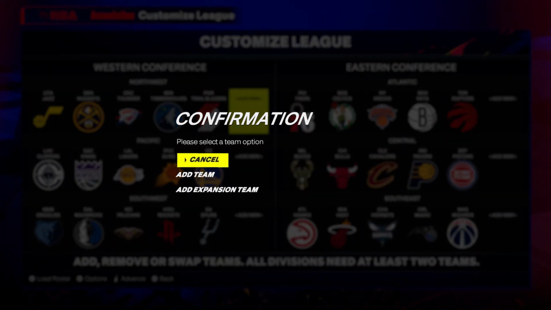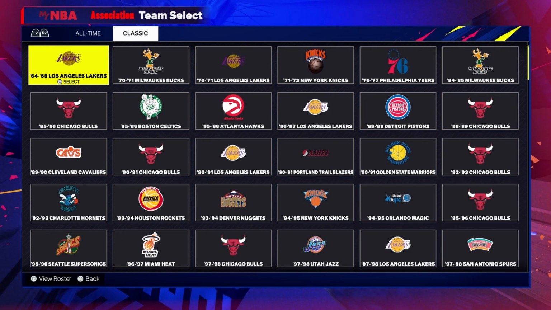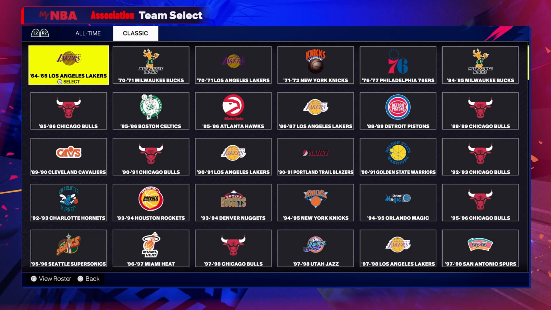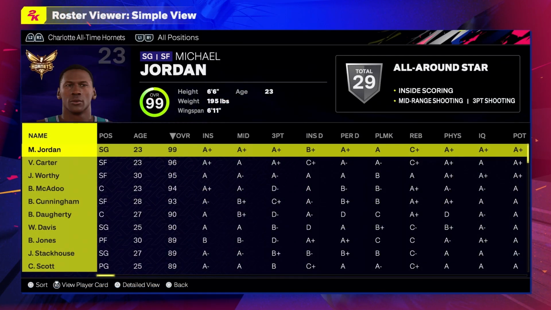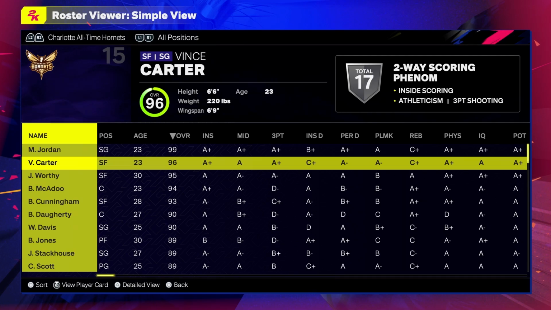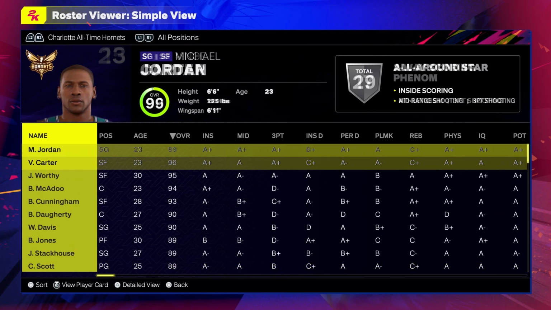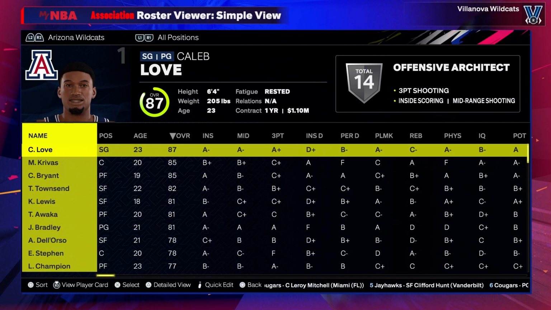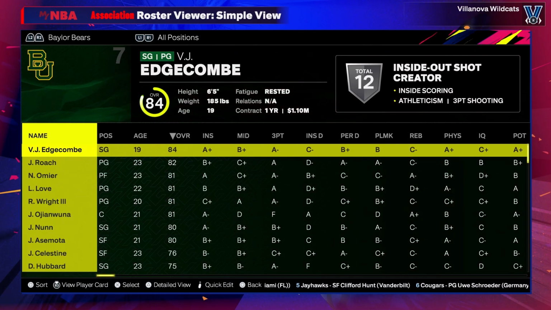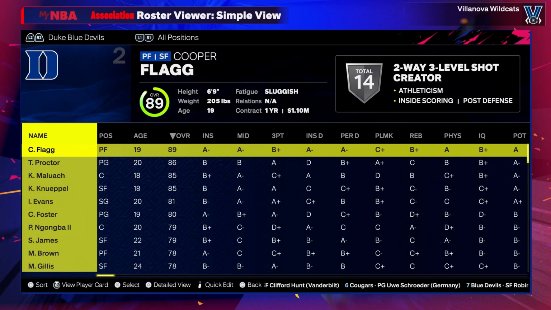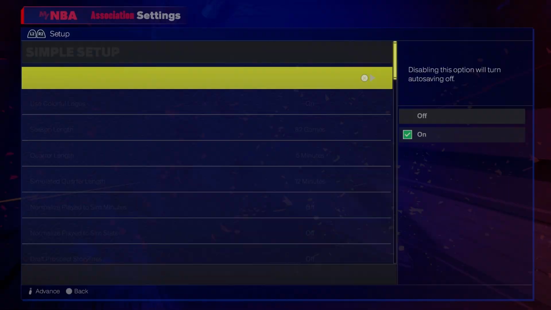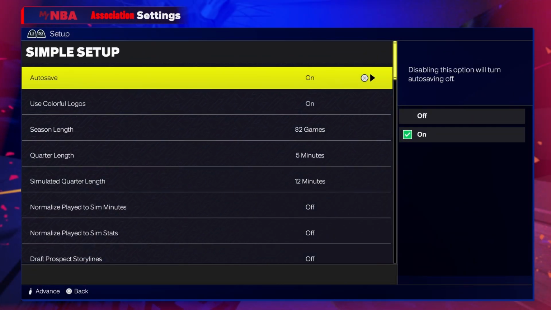If you click Add New and add a team, there's a whole bunch of other college teams associated with different classic team rosters, and then the all-time NBA teams are actually all-time college rosters such as North Carolina, which includes players such as Vince Carter, Michael Jordan, and Kenny Smith. I'll include the full list of which NBA teams are associated with which college basketball teams in a pinned comment below. So once you've customized the league as you see fit, go ahead and advance to the settings setup.